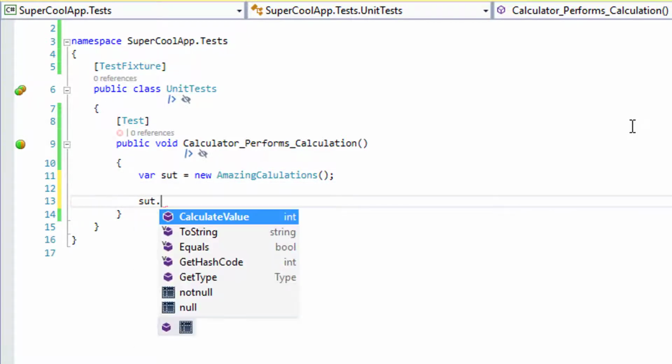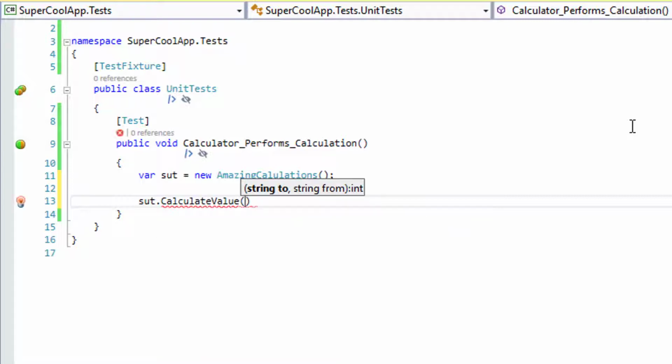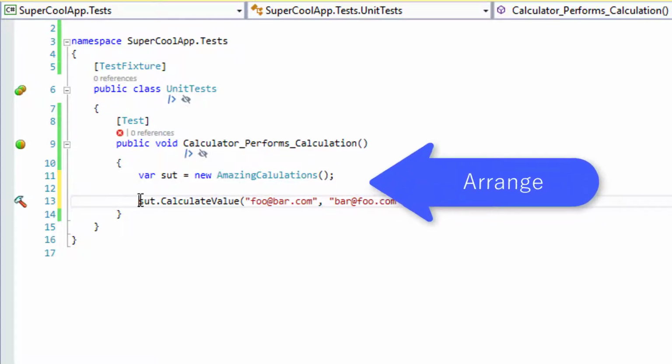Next thing we'll want to do is, I don't know, test the calculate value method here. It looks like this takes an email address to and from. We're going to go foo@bar.com, and we're going to do bar@foo.com. And that returns a value. So yes, let's take that value.